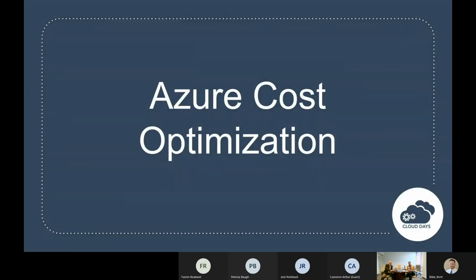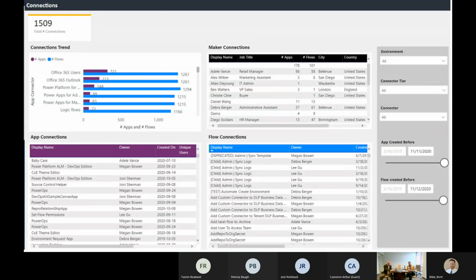So that's our Power Platform piece. Again, this is the Center of Excellence. It is a set of components that Microsoft has that can be deployed into your environment to help you get a pulse on what's going on within that Power Platform stack that is being used across your organization.